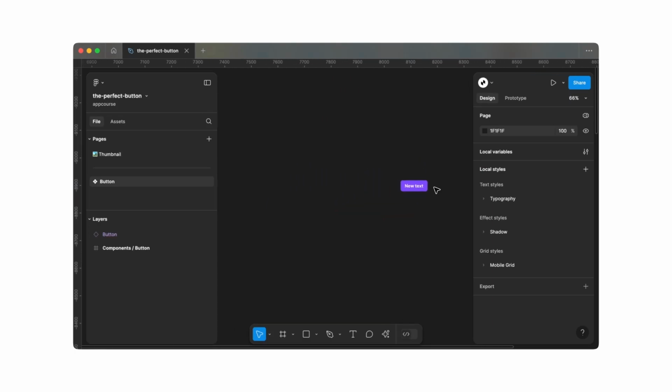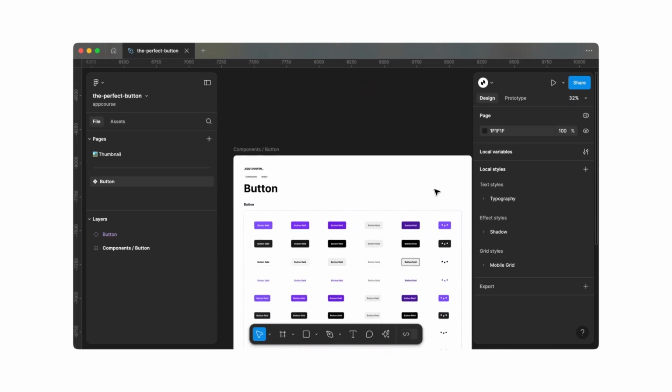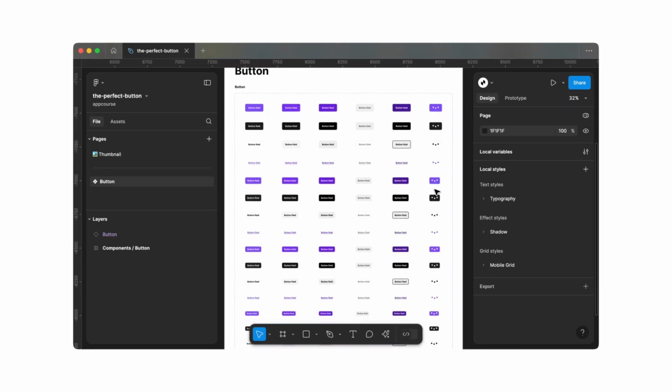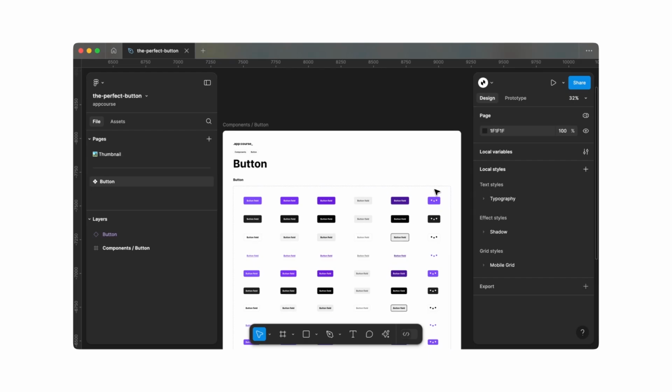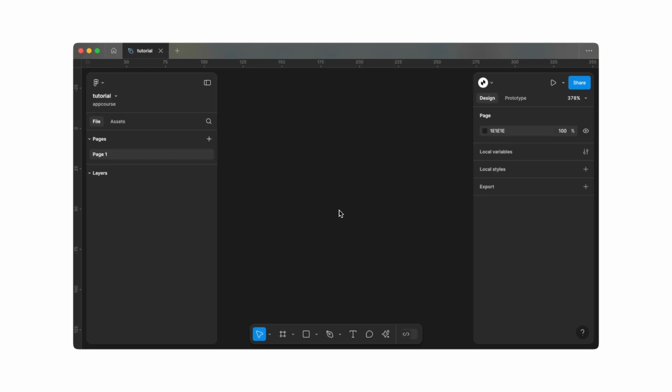To do this, we'll build a complete button system that incorporates all the styles. At the end of the video, you'll have access to a Figma file that you can easily use for your own designs. So, let's get started. To ensure you can follow every step, we'll start with a completely new file.